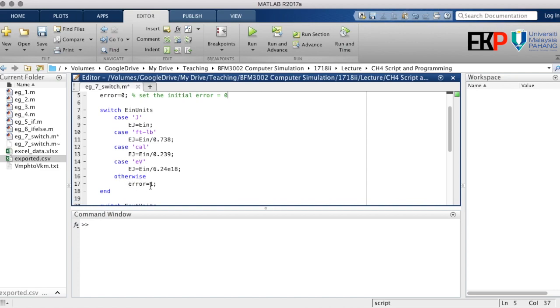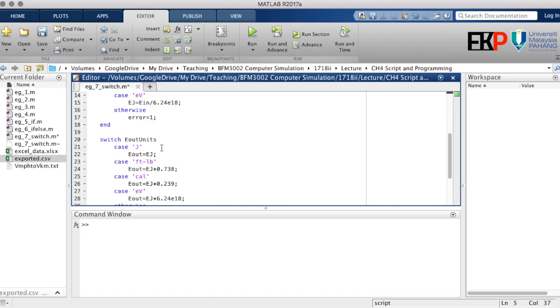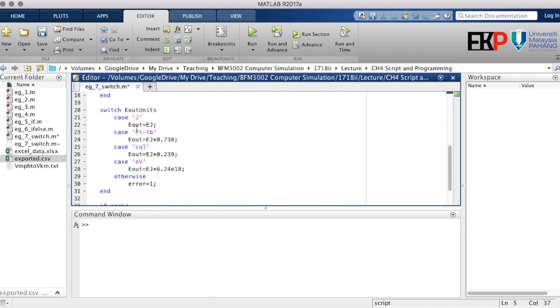So error is equal to 1. That is why we have otherwise here. So this is for the input unit. And then we have another switch case for the output unit. For the output unit, we also have 4 cases, and also otherwise. If the user enters something other than these 4 units, then we will also return an error.